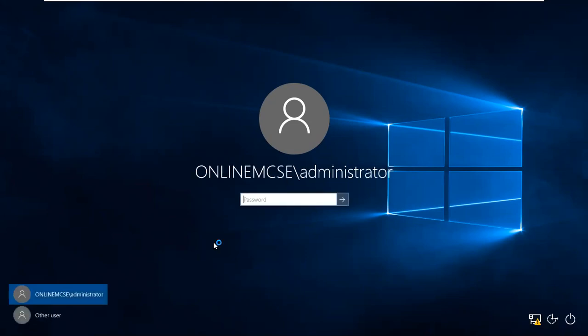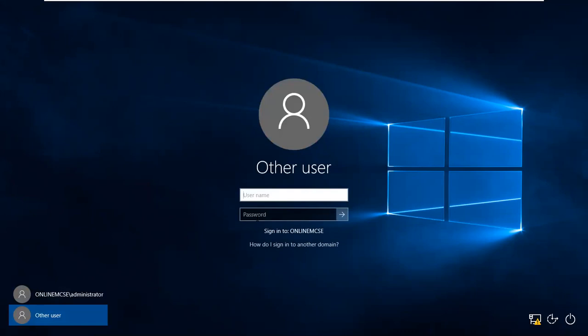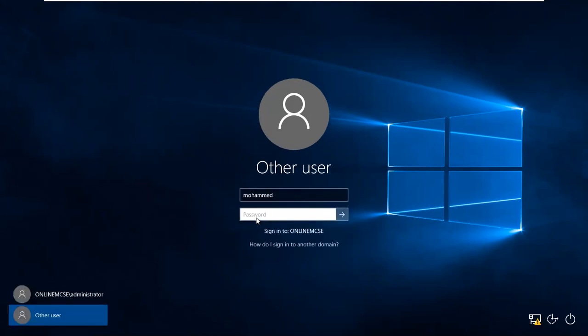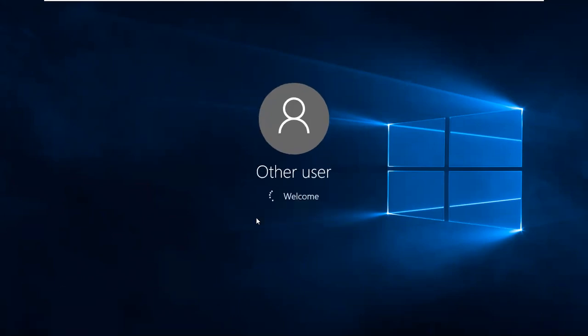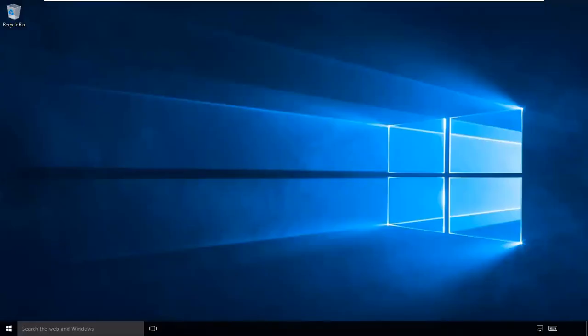So on another machine, we also try to log in as MOHAMMED, password. Okay, I change the password. Now, so who logs in here?